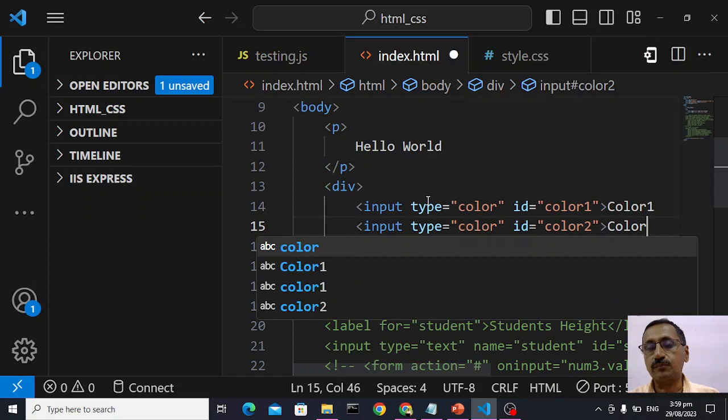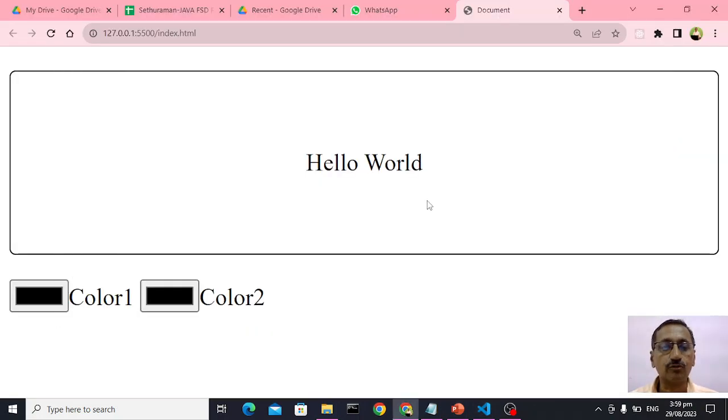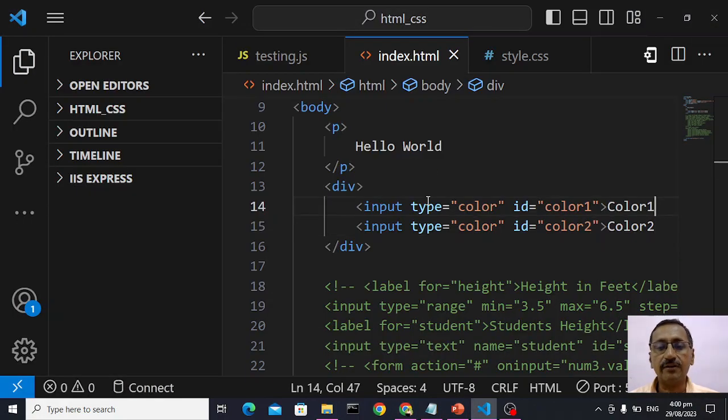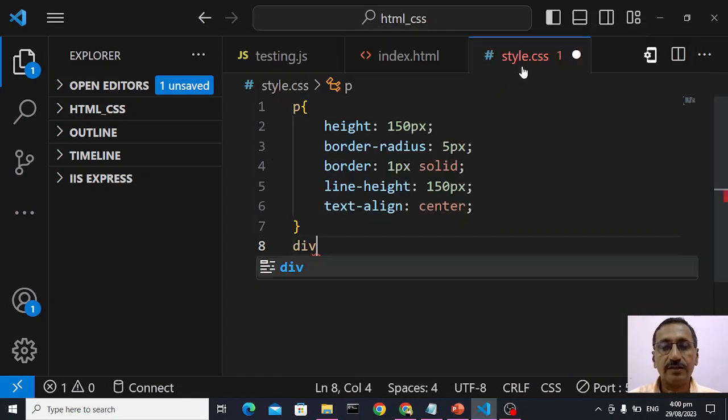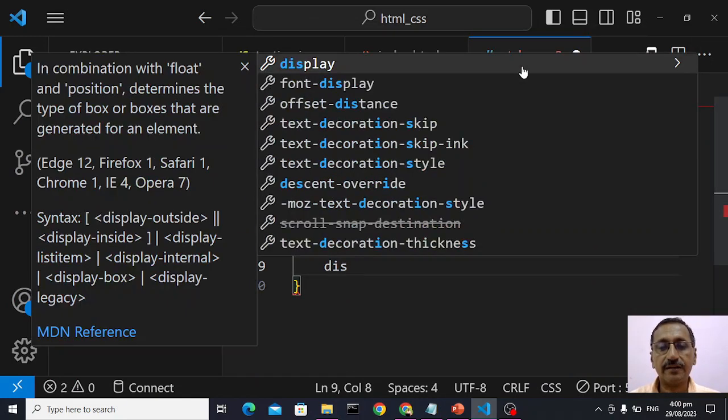Okay, and just say color 2. Color 2. Okay, there are two colors. Look at this. And I will be centering it. Maybe for example, I'll just say division display flex.